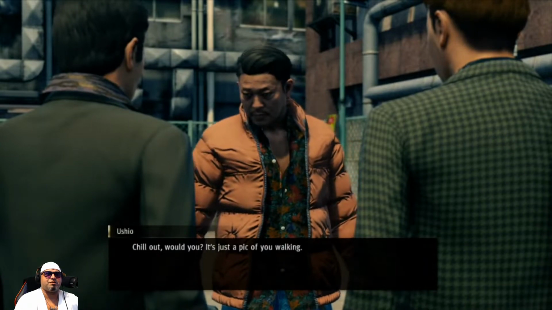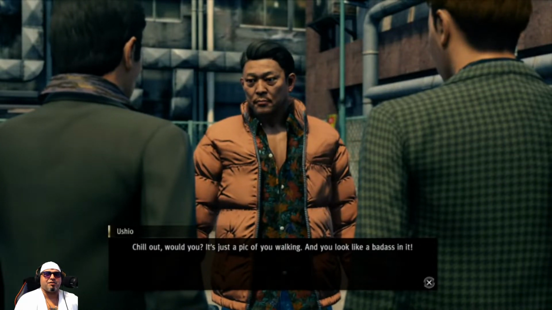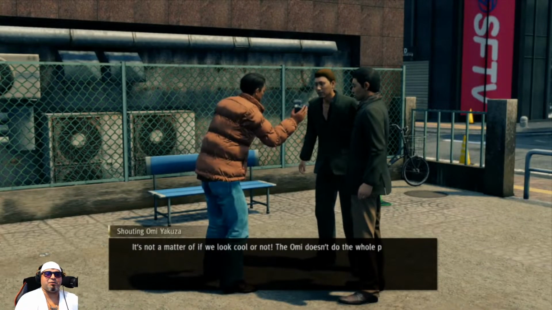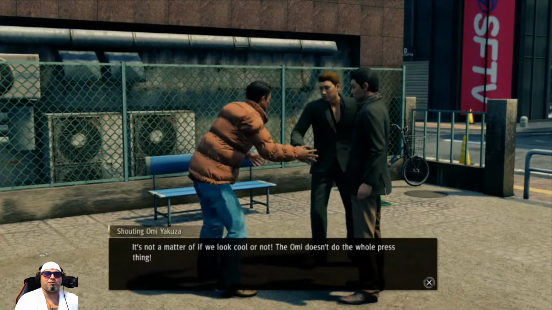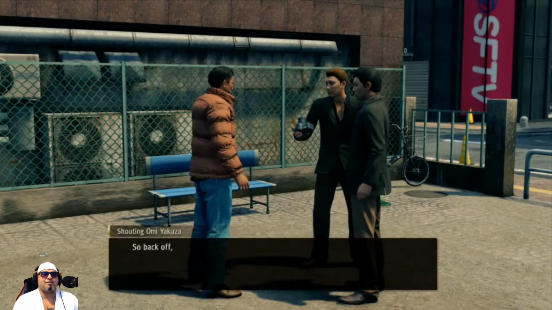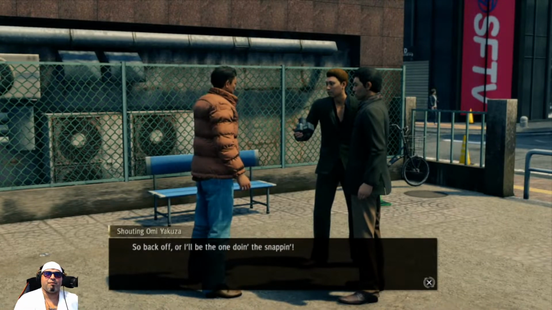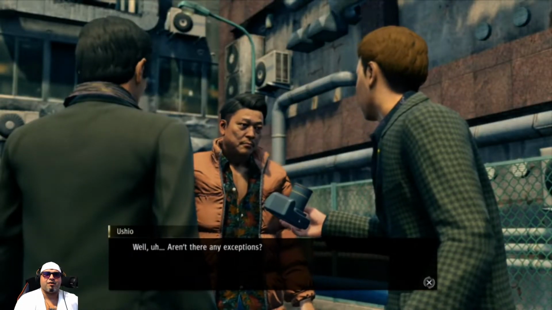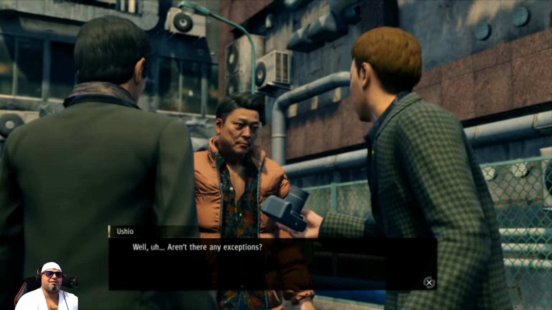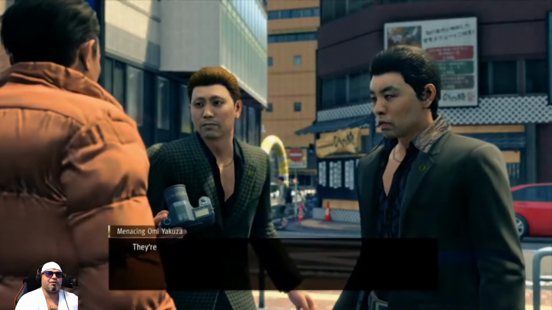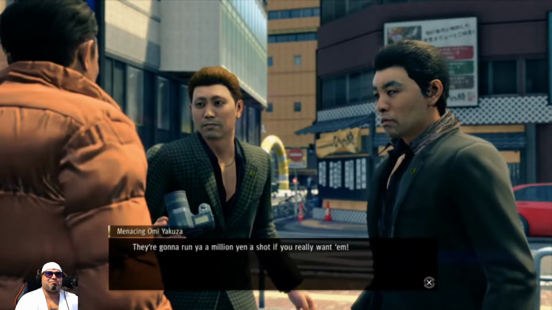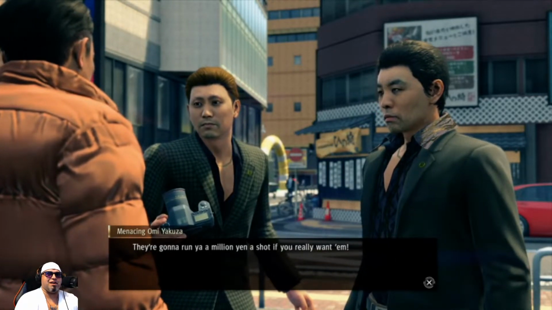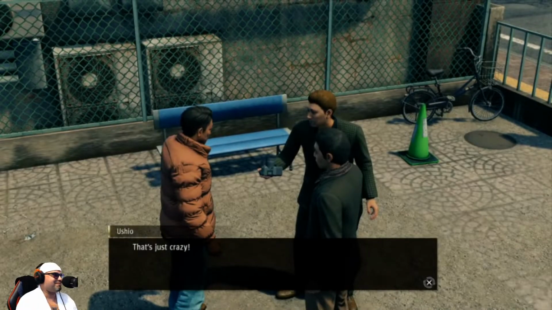Chill out, would you? It's just a pic of you walking, and you look like a BA in it. It's not a matter of if we look cool or not. The army don't do the whole press thing. So back off, or I'll be the one doing the snapping. Well, aren't there any exceptions? Isn't this the same guy that fought Kasuga? So, like, why doesn't he just punch one of them? Do something fun. They're gonna run you 1,000,000 yen if you really want them.